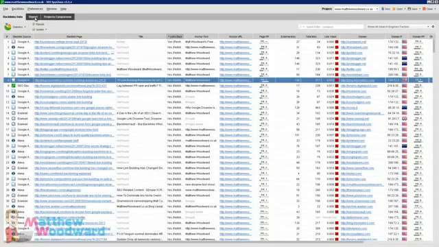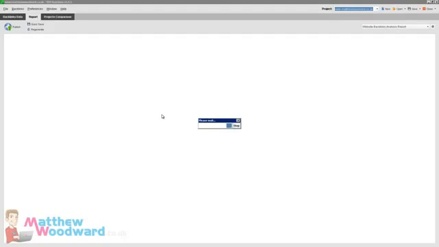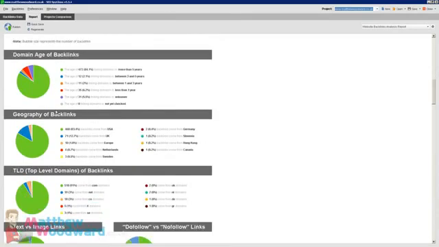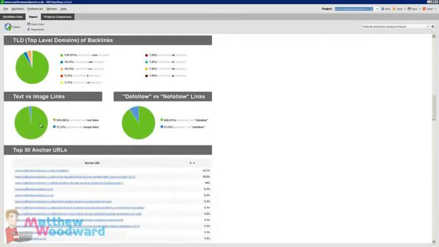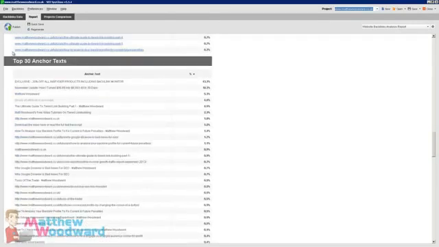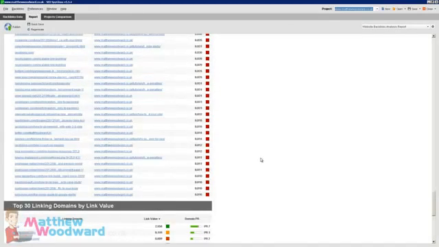Let's take a look at some of the reports. You can customize your reports and enter your own branding if you want to. I don't want to. Let's just have a look at the initial report it generates. You can see various statuses about your backlinks, and the age, geography, TLD, text versus image, dofollow versus nofollow, the top 30 anchor URLs, top 30 anchor texts, and various other items here.